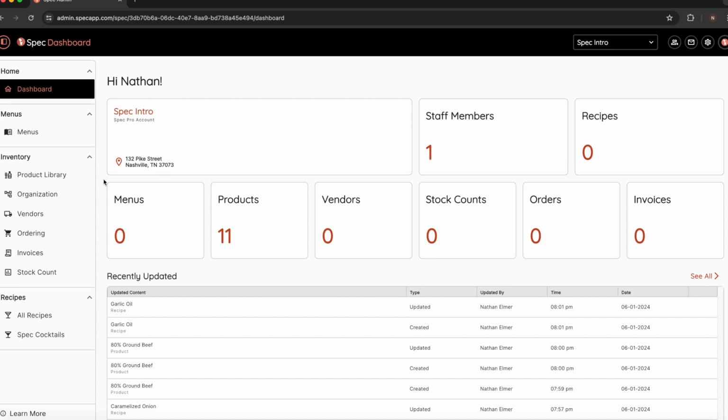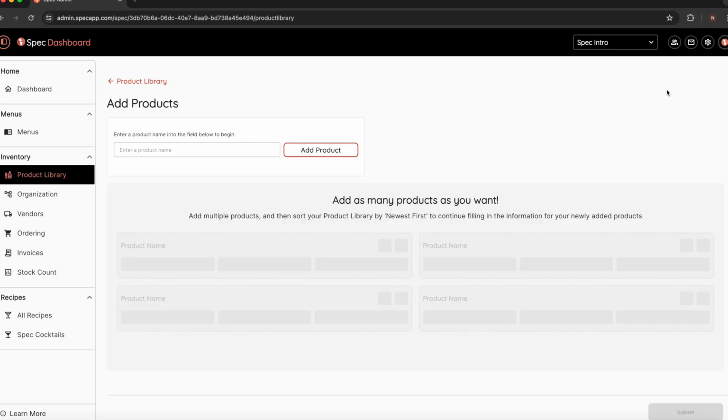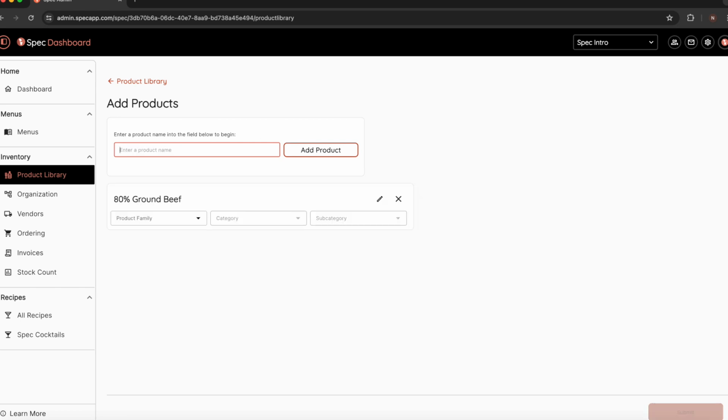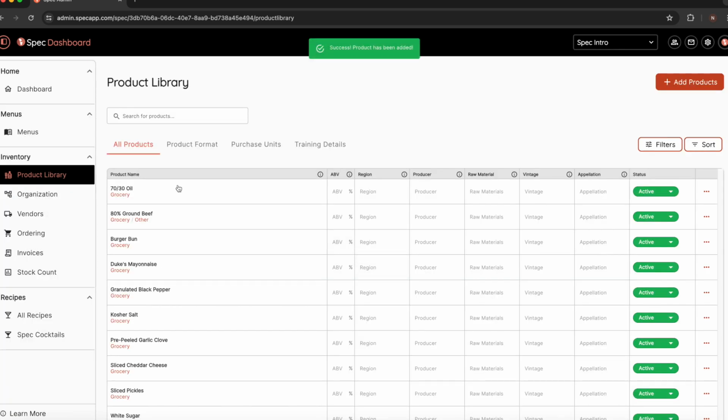So today we're going to be creating a burger. We'll head over to our product library, go to add products, and add our 80% ground beef. We're going to add a product family. We'll add a category. Product family, category, and subcategory are used to help organize your product library. But for today, we're just going to use other. As you can see, we've already added our other products for the recipes that we're going to be using.